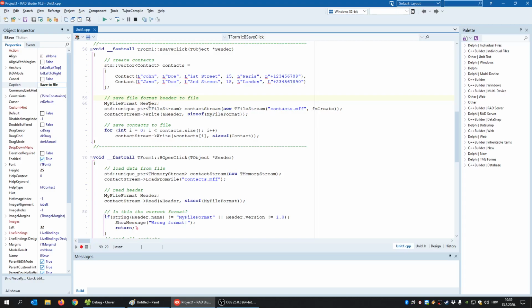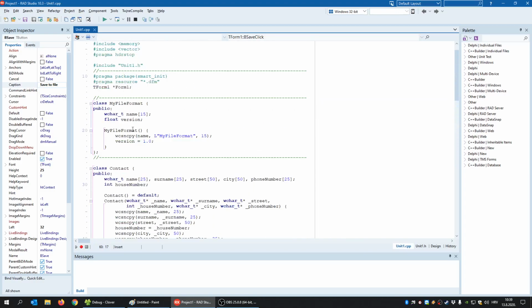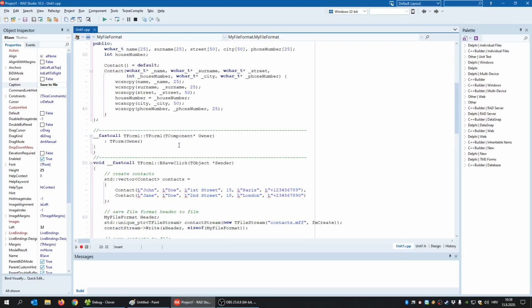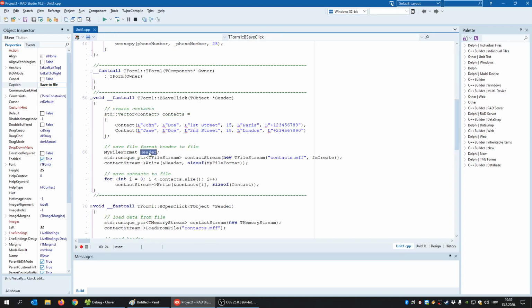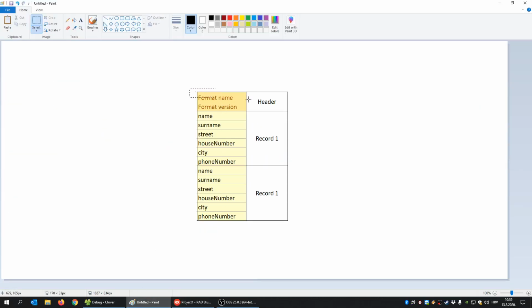So first of all, we create a header. Okay, this is the object of my file format. If we go here, this is the header, and it has a name which will be my file format and the version which will be 1.0. So we create a header and we create a file stream, and we write the header inside that file stream. So that's the first step. The first step was to create a header and write it inside the file.